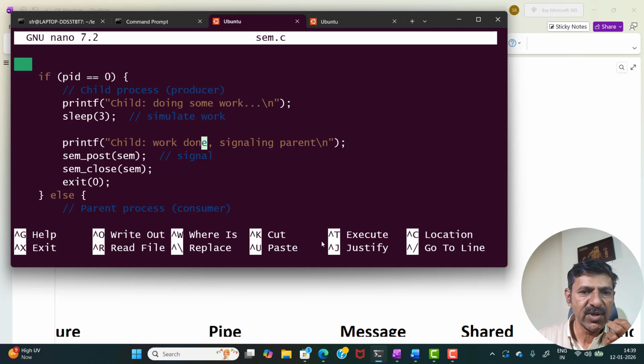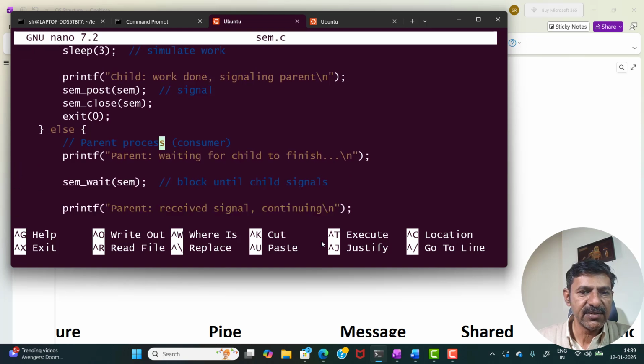After the printing is over, after a 3 second sleep time, the child says my work is done, and it has to use sem_post. This is a signal to the parent that I am done with printing, so it can use the semaphore further, and the child has to close its semaphore instance and exit. Whereas the parent, in its space, has to wait for the semaphore to become free. sem_wait is the API.